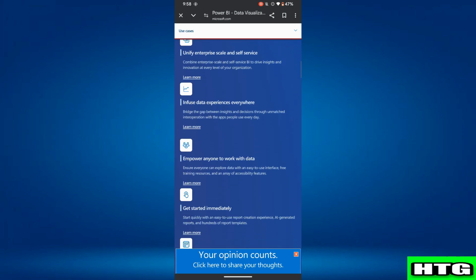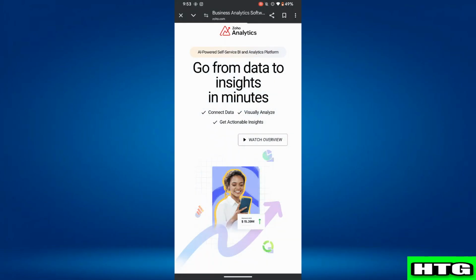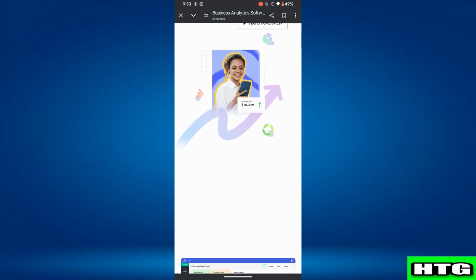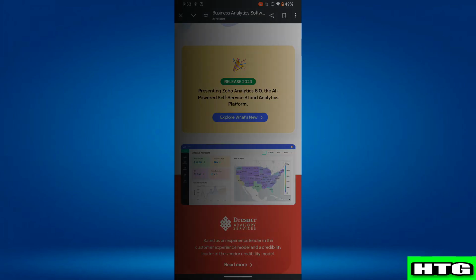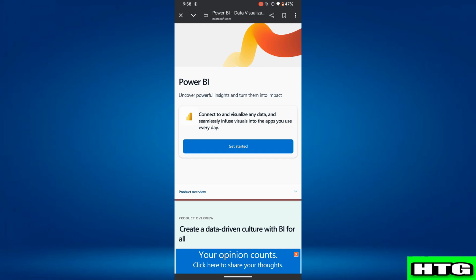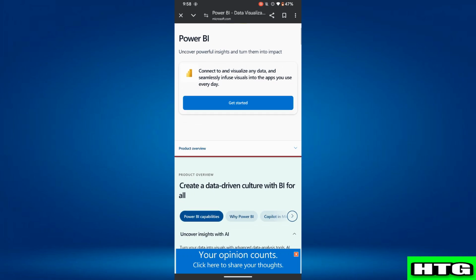Now, which one should you choose? Pick Zoho Analytics if you need a simple, affordable BI tool for easy reporting. Pick Power BI if you need enterprise level analytics, AI features, and advanced data modeling.